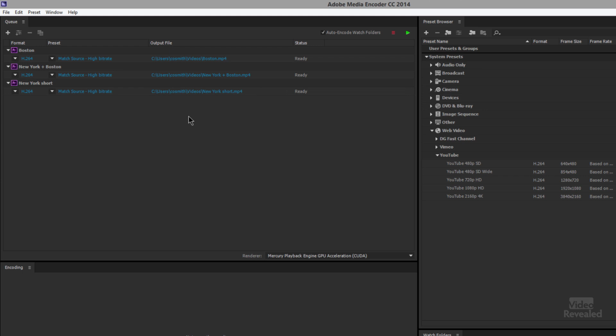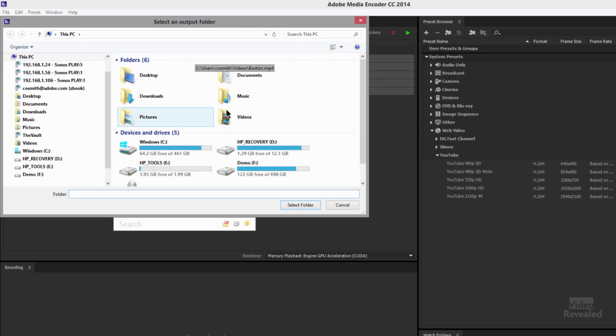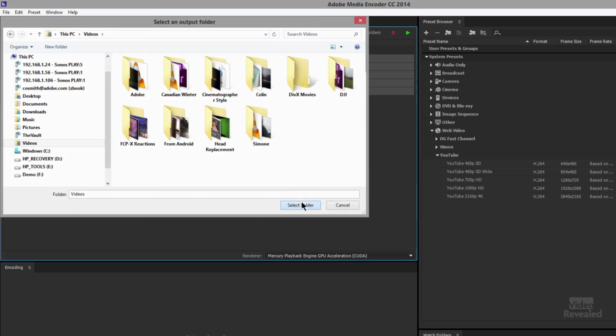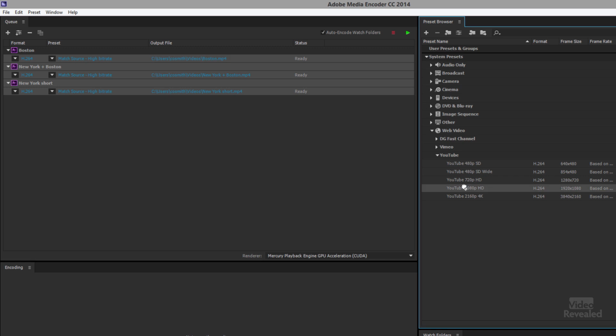First of all, I'm going to change the location of where they are going to be output, and you can do that by, again, selecting all of them and then clicking on any one of these locations in here, and then I'll export them into there. Next up, if I want to change the format, these are match sequence, high bitrate. I actually want YouTube 1080 HD. So I'll open up my system presets on the right-hand side, web, video, YouTube, and drag this over.